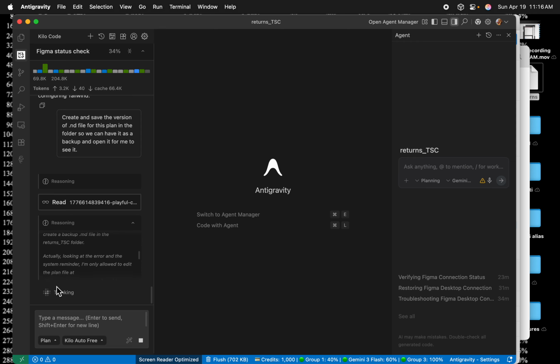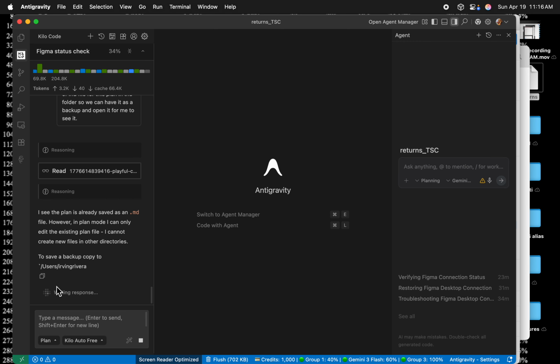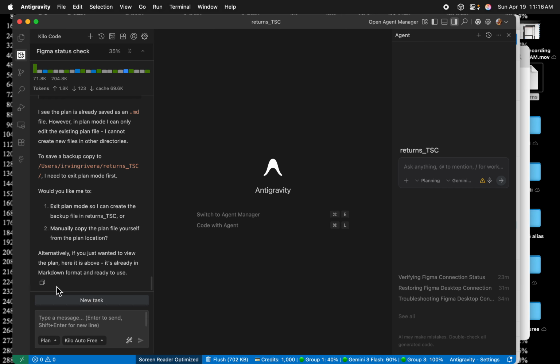So I understand that I want a plan copy. Okay, so now if I can return or manually return. Okay, so it wants to get out of planning mode. Yeah, exit planning mode and create a backup file.